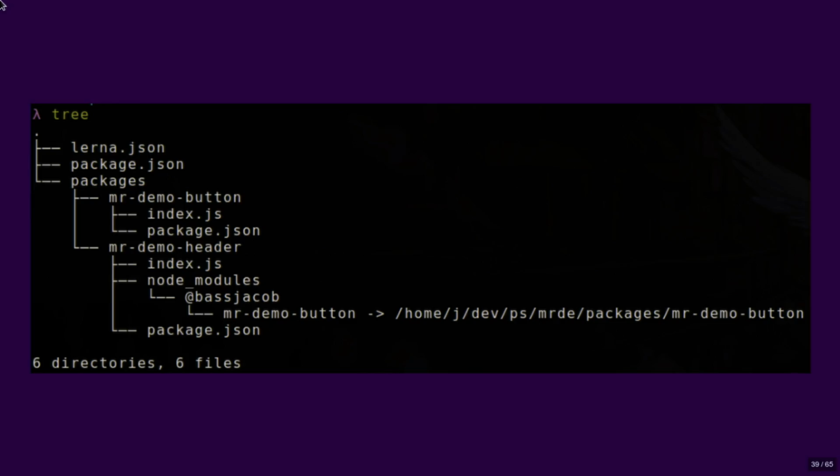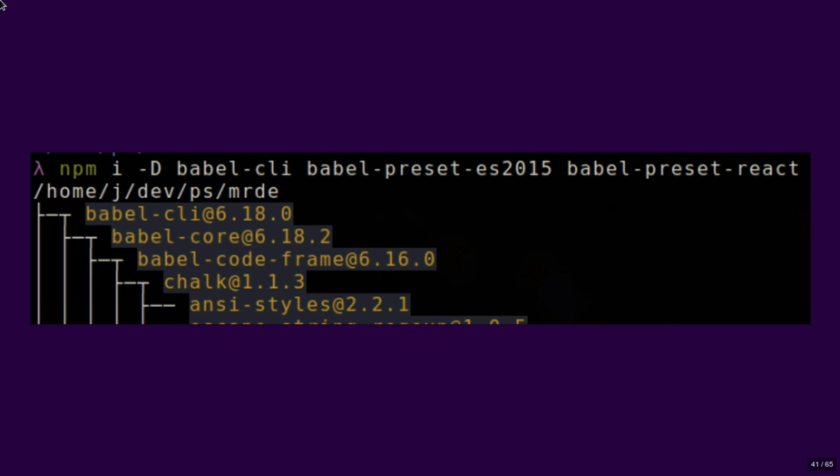Finally, that's what we have here. We have the same two folders, but inside the header component we have a direct symlink to the button component. At this point, any changes that I make to the button component folder will be reflected in what the header component sees when it requires the button. So this is all kind of architecture-y and DevOps-y. Let's look at some actual JavaScript code.